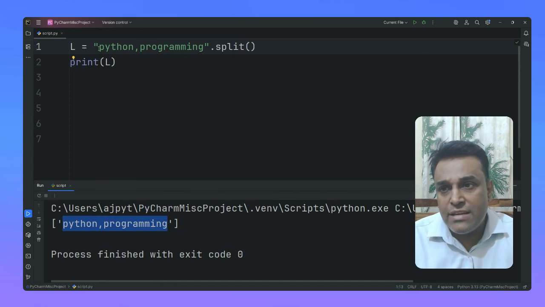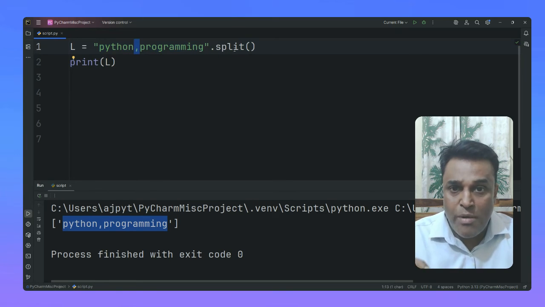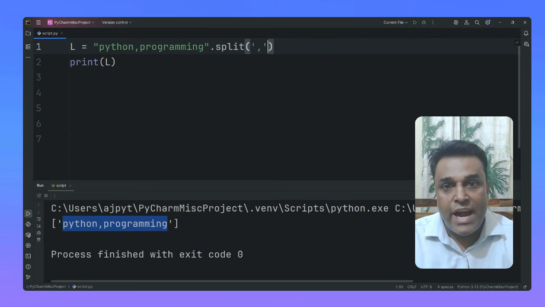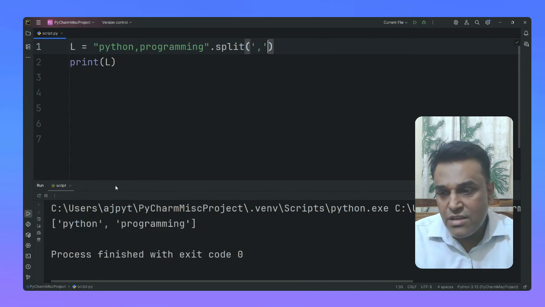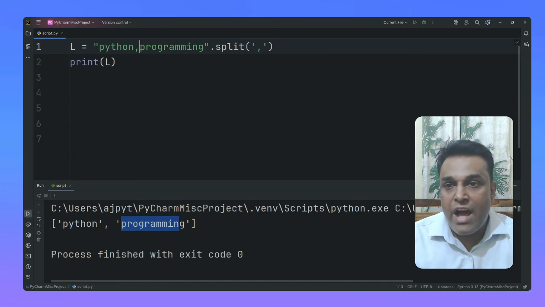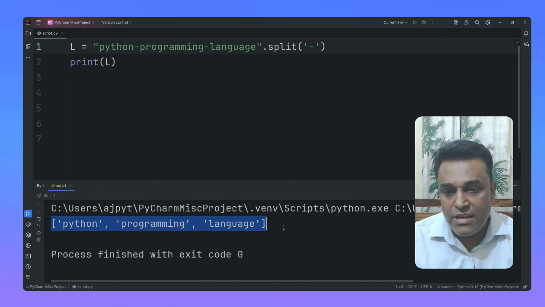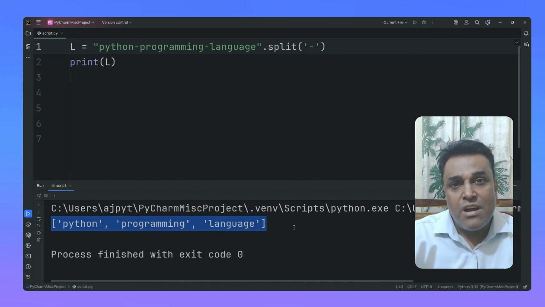But if I want that, I need to have this comma as my separator. Okay, depending on that particular character, that is comma, I need to specify over here, that is comma. And now if I run this, you can see these are two different elements, that is Python and then programming. Okay, so this is how to do it. If I have a hyphen over here, Python programming hyphen language, right? I need three separate elements, so I will specify over here the hyphen. And if I run this, you can see the list contains three different items.